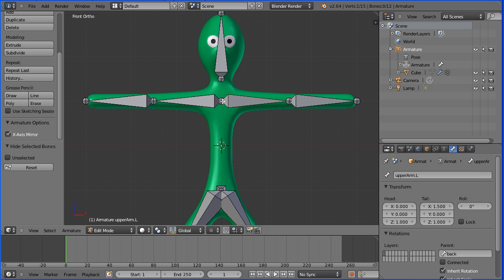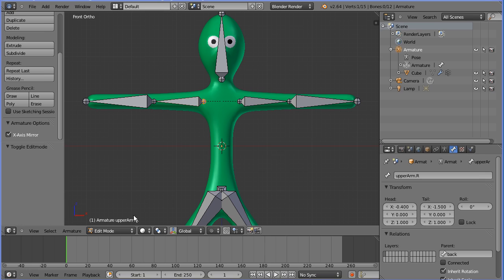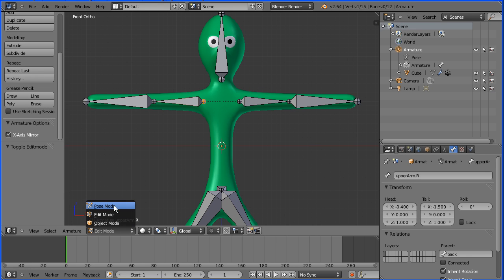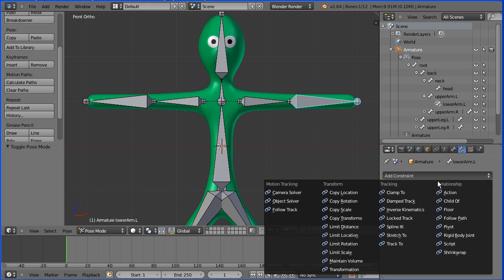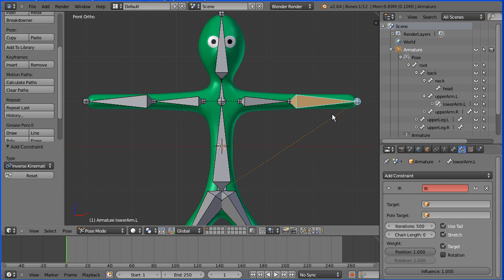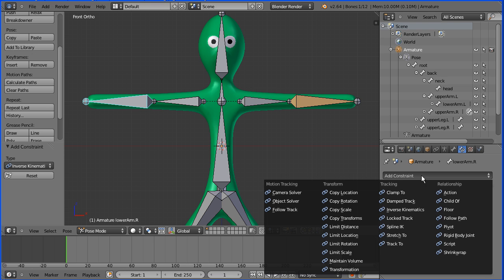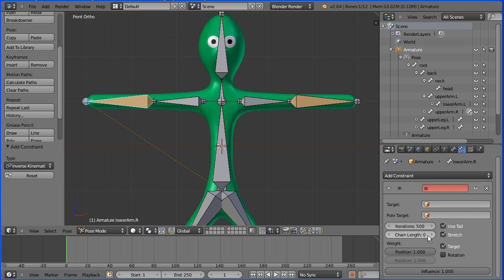Select the tail of the arm bone and press G to grab followed by X for the X direction and move it, and I'm going to enter a value of -0.4, enter. I'm going to apply inverse kinematics to the arms, go into pose mode, select the lower arm, click the bone constraints button, add constraint inverse kinematics. Because there's 2 bones in the arm, set the chain length to 2 and repeat for the other side. Add the constraint inverse kinematics, chain length 2.